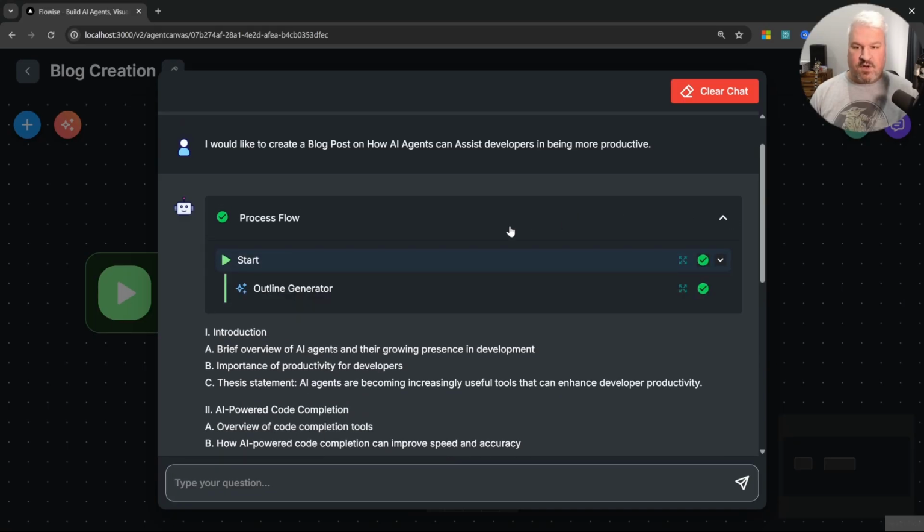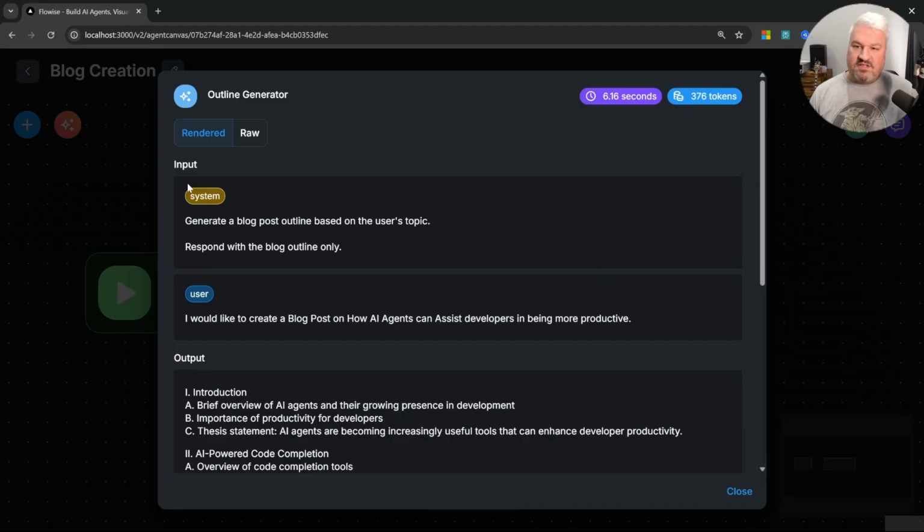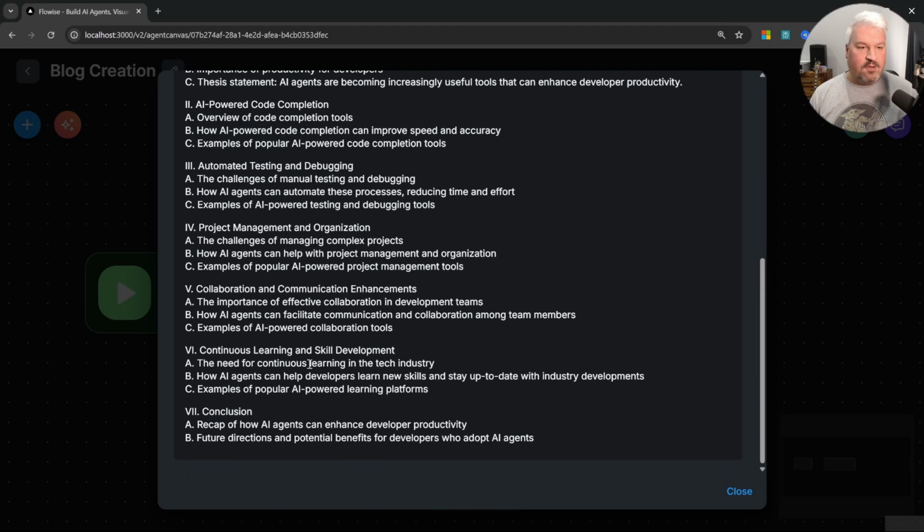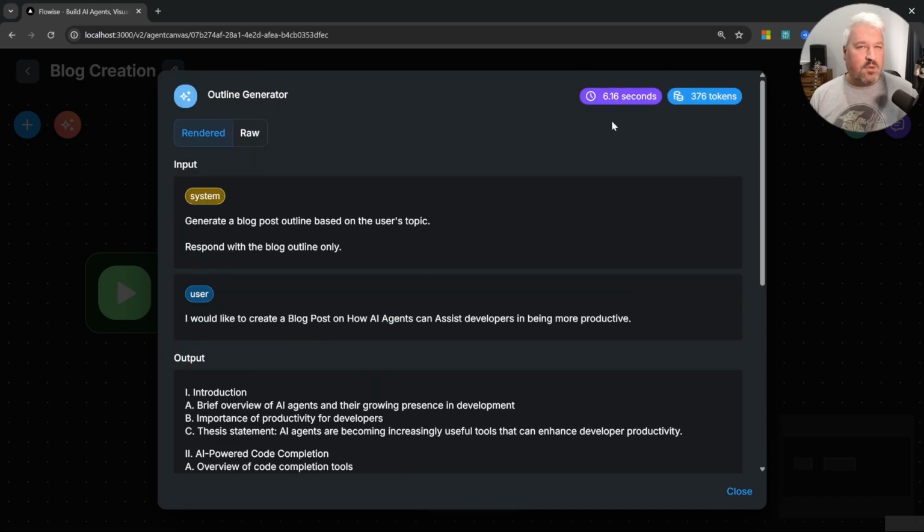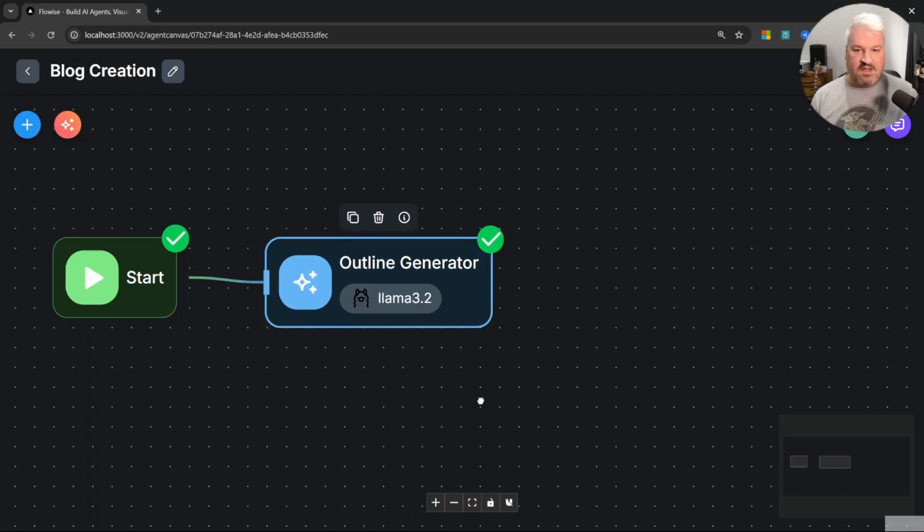If we open up the process flow and expand the start node, we can have a look at our outline generator. This is giving us our system prompt, the user message, and of course the output that was just generated. I want you to pay special attention to the execution time as well as the amount of tokens being used. So we're already up to about 400 tokens. Let's keep adding to this.